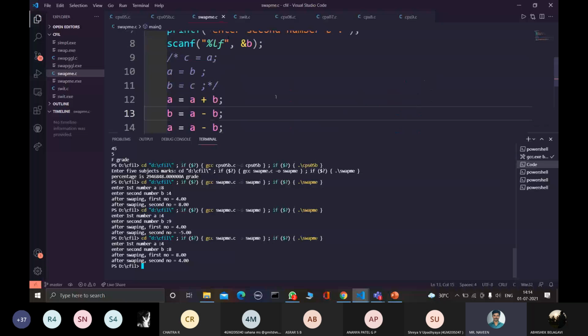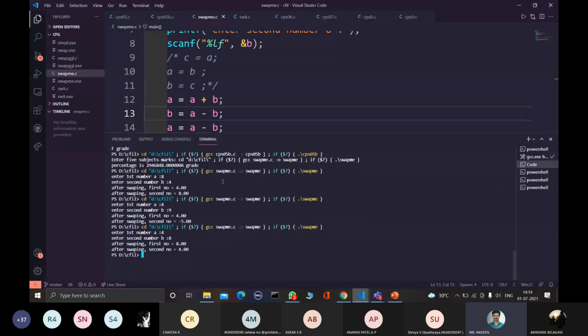Okay, Abhishek, do you have one more program, the labels program? Label, sorry, sir. Goto and label. Have you done that program? No, sir, I haven't.